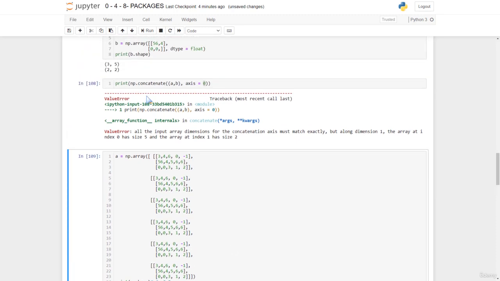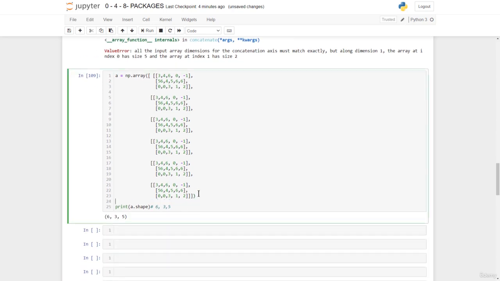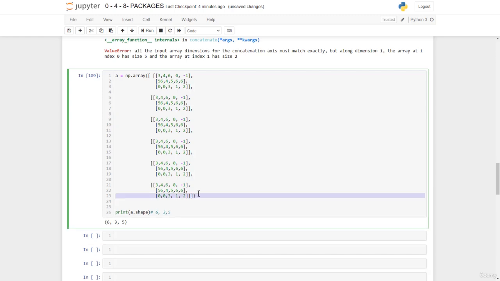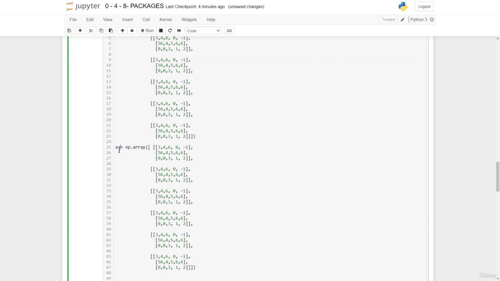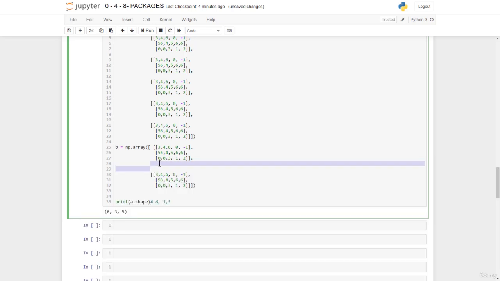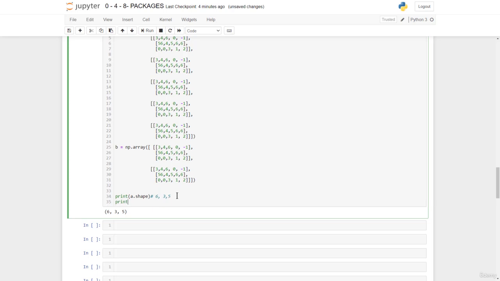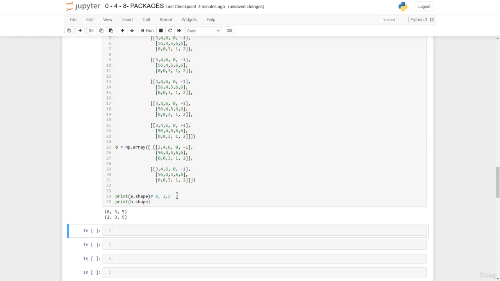Again, if we have to do concatenation, suppose we take this for example, let's reduce this, or we could print this out. We have here B, and then we take just 2 of this. Okay, so we have just 2 of this. We could print out B's shape. There we go. 2, 3, 5, and 6, 3, 5 for the other.